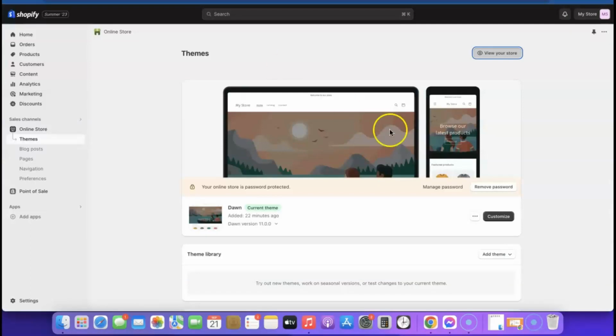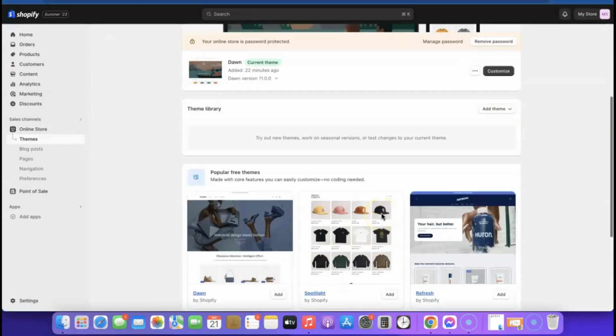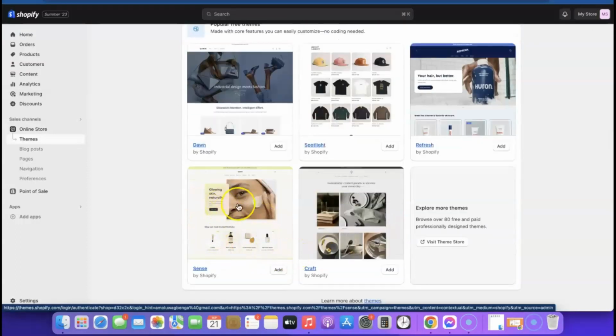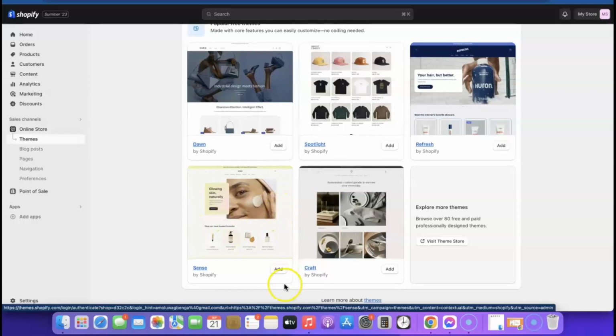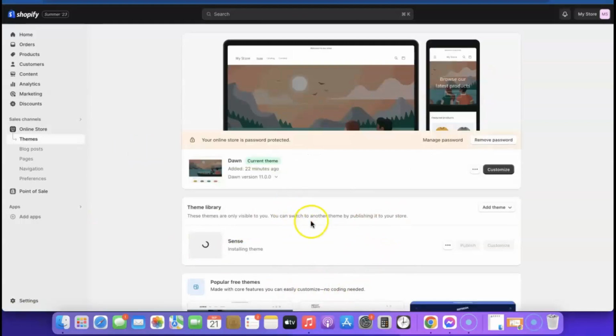All right, so what you want to do is come back here. This is the current theme you are using. If you scroll down here, you'll be able to change the theme. This is the theme I usually use. So what you want to do is come over here, then click on add theme. It's installing the theme here. Once the theme is installed, we can start customizing the store. So the theme has been added.